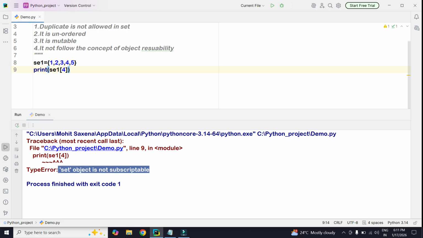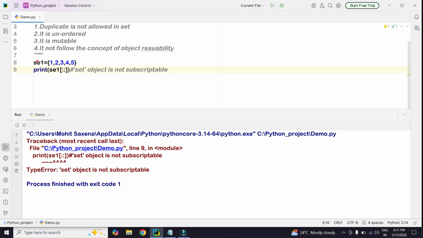So that is a very important point. Set is not subscriptable. Okay, and even if you use slicing like this, again you will get an error. So again if we run the program, we will get the same error: set object is not subscriptable. Hence proof, indexing and slicing is not applicable in set because set is unordered. Okay, so that is a very important point. Indexing and slicing operation is not applicable in set.